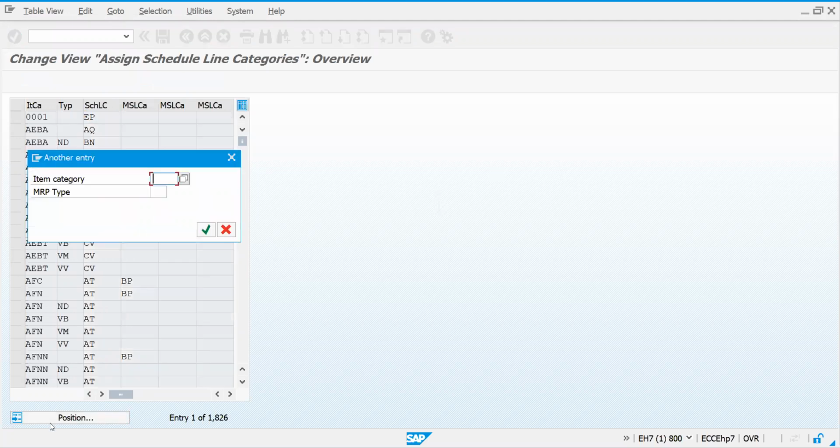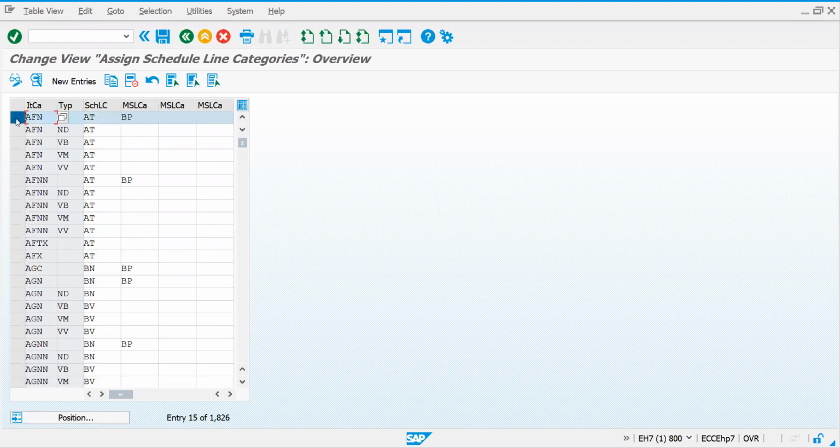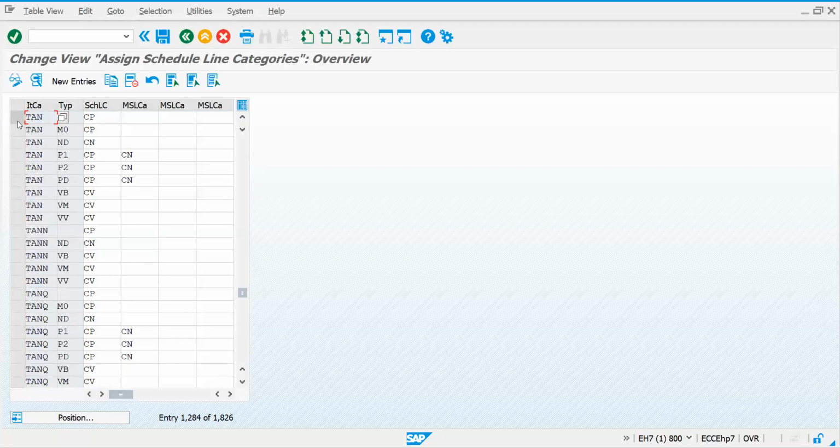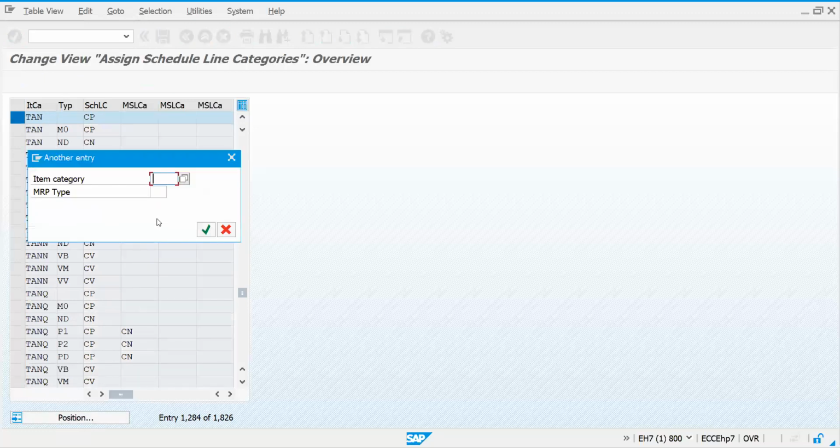See, this is how we are going to see. For example, we'll go one by one, whatever the item categories we know. If you go for AFN, your schedule line category is 80. If you go for ASEAN, you have something called BN and BV. We'll get into that, what exactly it is. If you go for TAN, what is that schedule line category? CP and CN also there, sometimes CV also there. It depends on the MRP type, how you are going to pass the requirements to your planner.